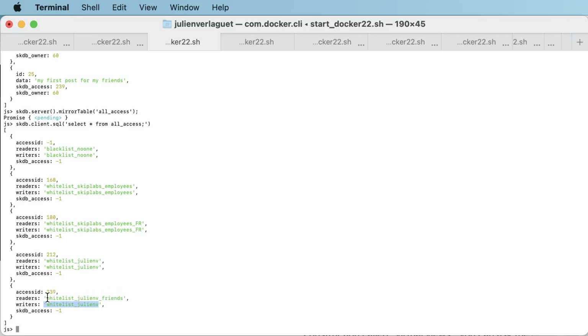So what exactly is whitelist Julian V friends? Well, whitelist Julian V friends is in fact a query. So we can have a look at this query by running something on the server, and I'm going to run this command because I have the admin password 1234. And so if we have a peek at what this whitelist Julian V friends means, we can do that with dump view and the name of the view, the virtual view that I'd like to see.